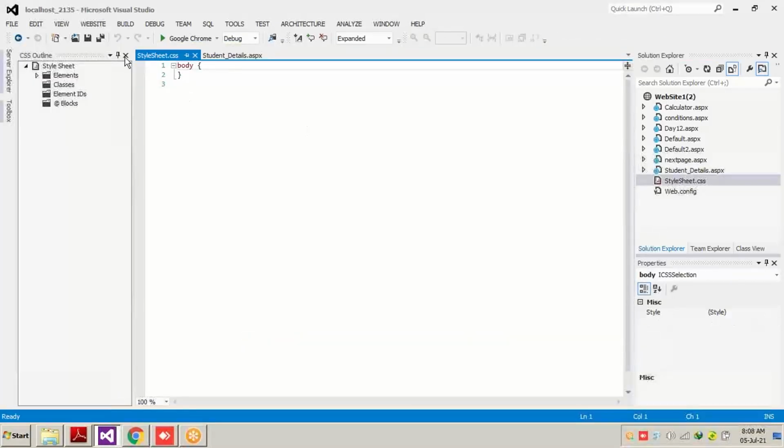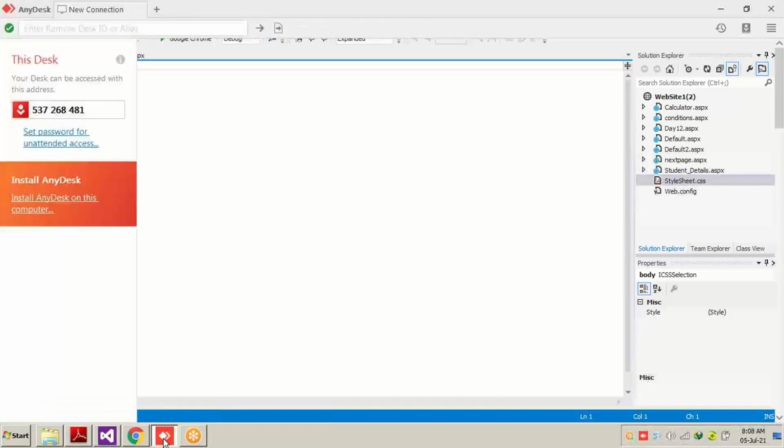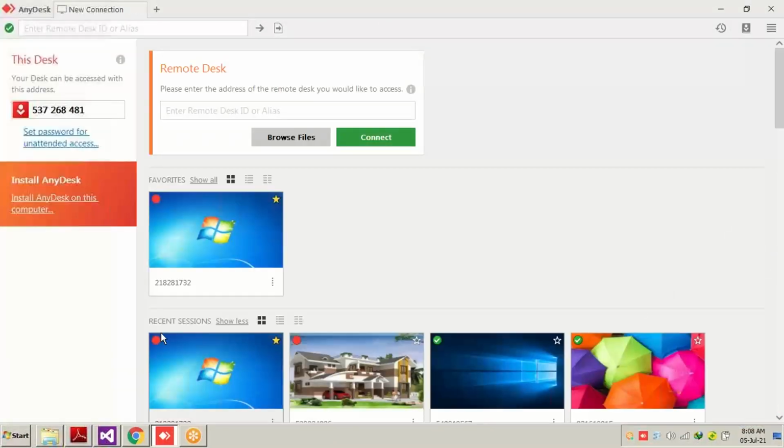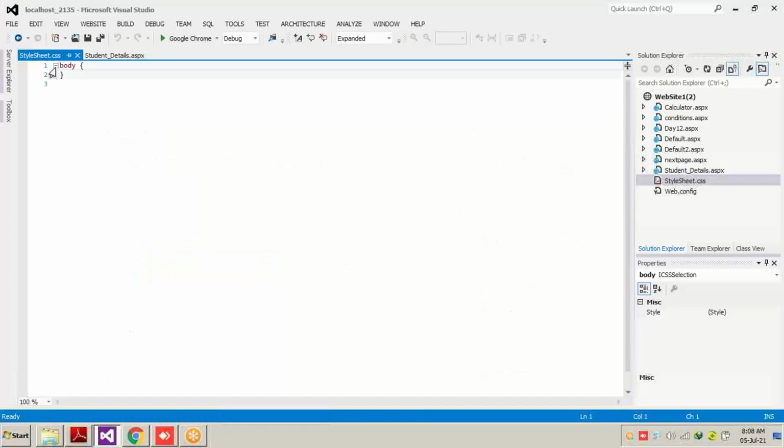In a professional project, we create a folder for it. Our topic today is a Bootstrap introduction and how to implement Bootstrap. If I explain these two, you will be able to add Bootstrap and add the classes also. But first, I wanted to tell you how to use CSS with very simple code. You can see that there is a body tag open and a body tag close.